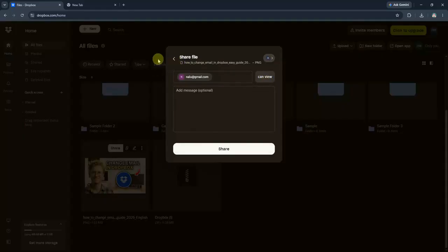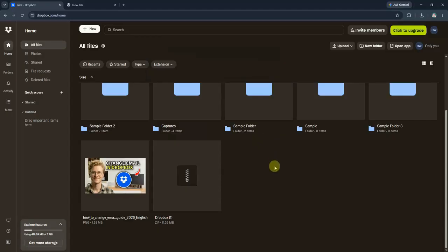Your photos are now securely stored in Dropbox, and you can access them from any device with an internet connection.